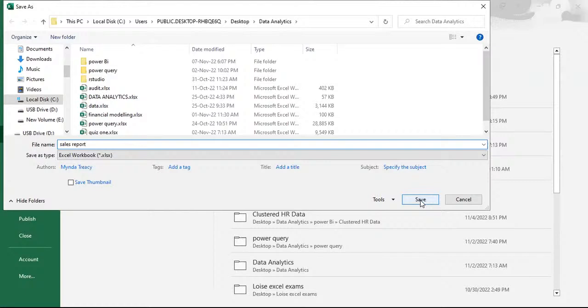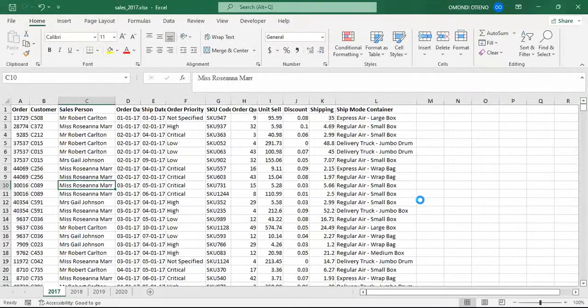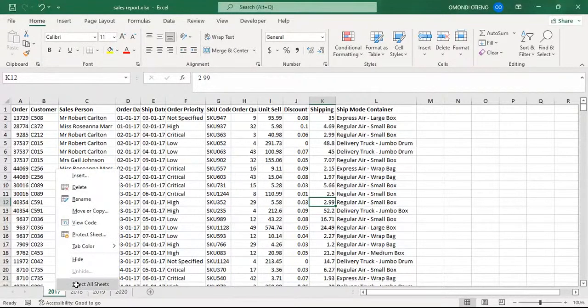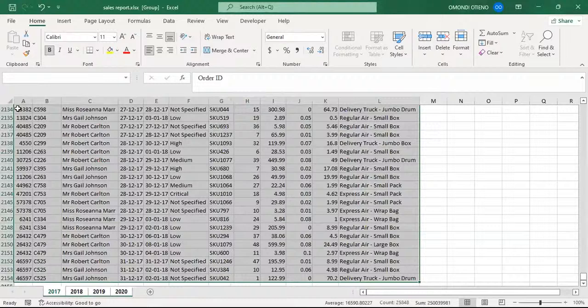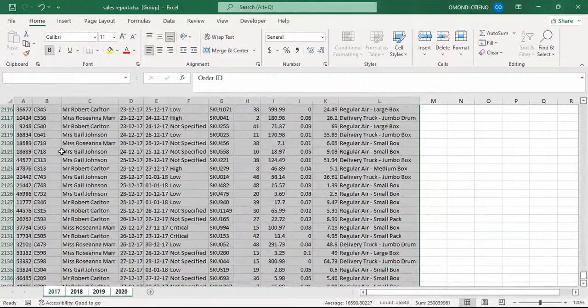So let me save it there. Okay, so having saved it, the name has already changed. So I want to now come up with tables. Select all sheets. So place my cursor there and highlight the entire data range. Then I say Control T. Control T to insert a table.